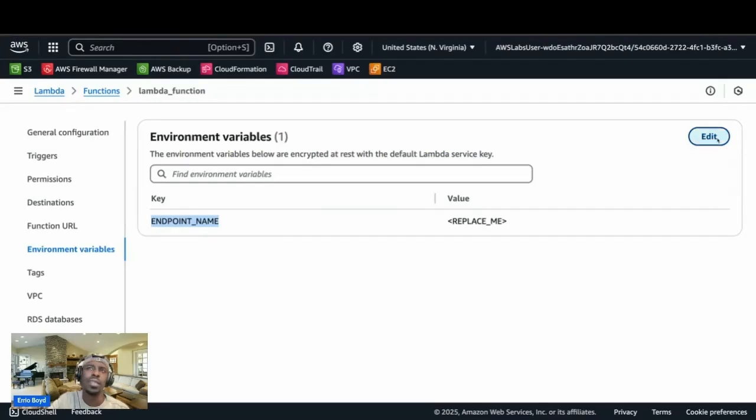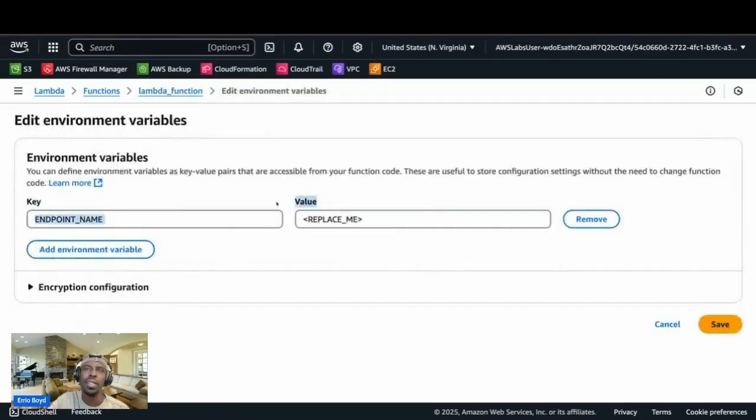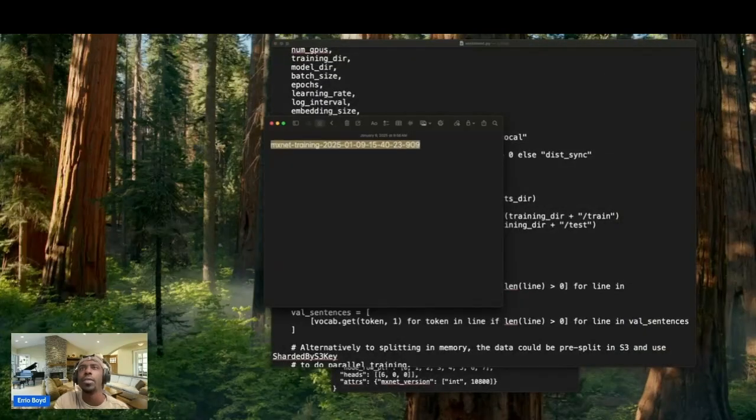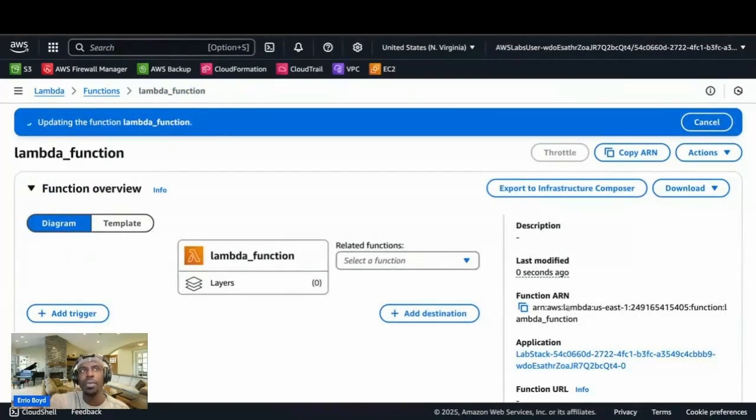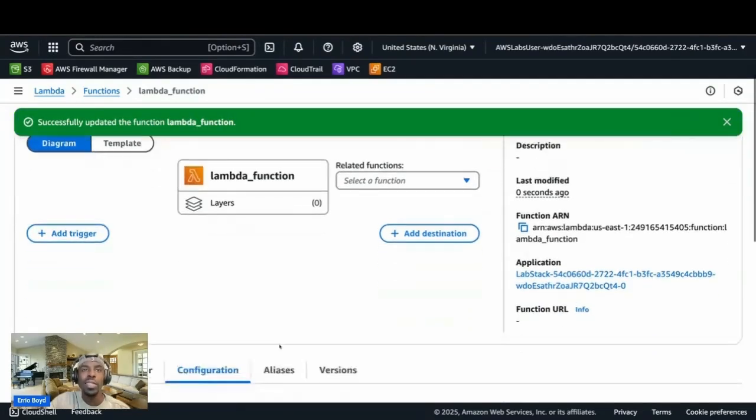I'll choose to edit this because the proper value is not listed, right? And so we need to implement the proper value. And remember we had that endpoint name here. So I'll just copy this and I'll choose to replace that information and I'll save that. Now we have the proper endpoint name to be a part of our Lambda function. All right, so how about we test it?